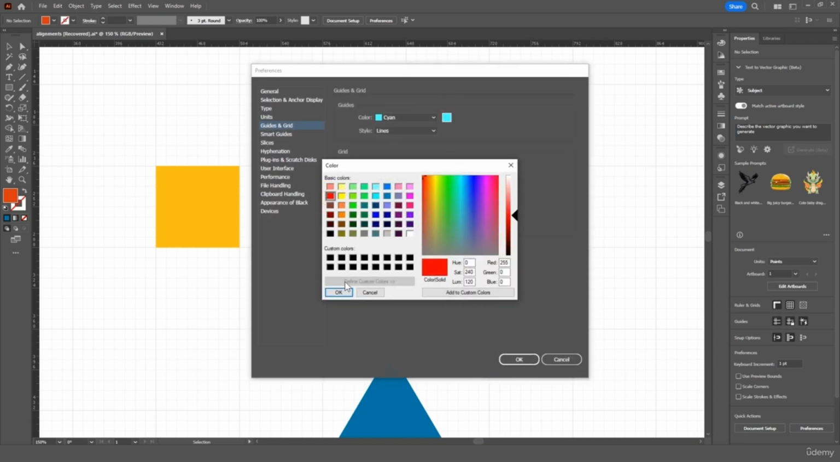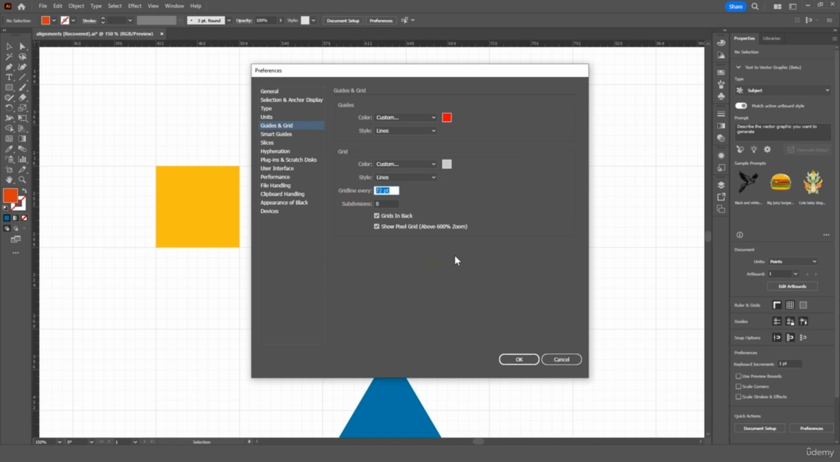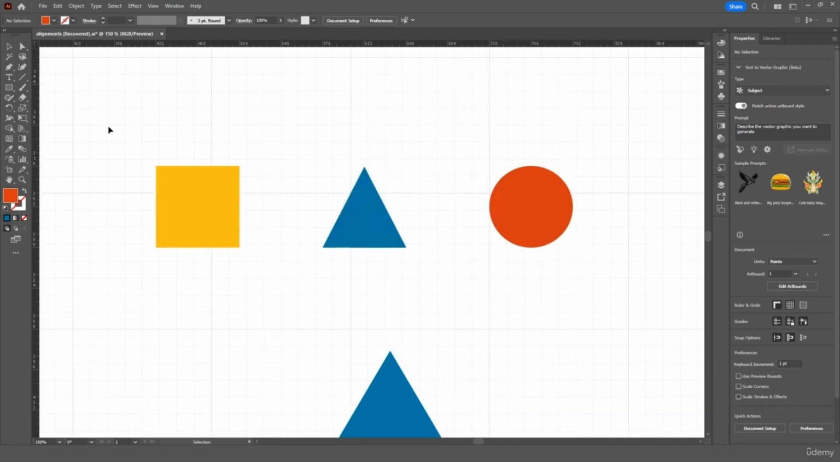Now let's try to change it to red color. Now let's put 120 to change the size of the grid. Alright, now as you can see on the screen, the grids have become bigger and the guidelines have become red color. Alright, so this is how you can use alignment and rulers in Illustrator.